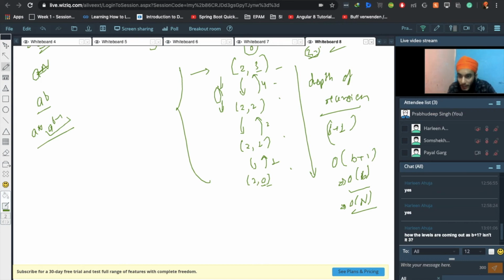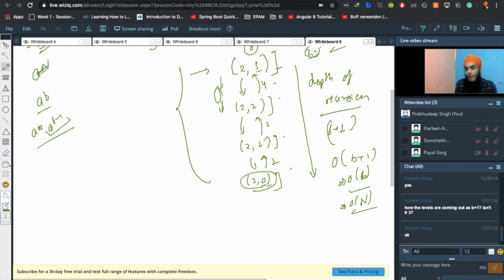How is the level coming to be b plus 1? Isn't it 3? This is for 3, 2, 1 and 0 as well. We are calling for 0, right? Okay, good.